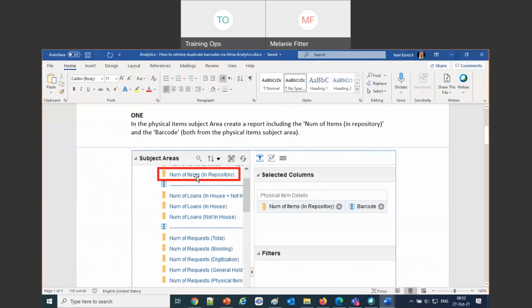So we're going to get the number of items in the repository and the barcode. That's what we're going to display. And then basically it's going to be where is there a barcode where the number of items is greater than one? By the barcode. The filter is going to be by barcode. And that's the little trick here.